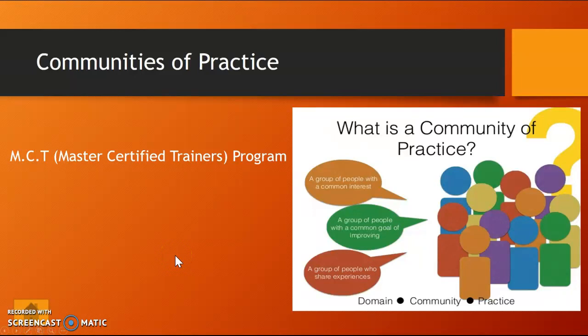Communities of practice. A community of practice is a group of people with a common interest. Not only do they have a common interest, they have a common goal on what they want to improve on, and they share experiences. Within my field, we created a program called MCT, the Master Certified Trainers Program. We got learners, or managers, together to come up with best practices in the field to see how we can improve as a market. It got shot down from corporate because it wasn't a consistent message across the nation. So they shot down our idea, with the goal to bring it back later on down the line.